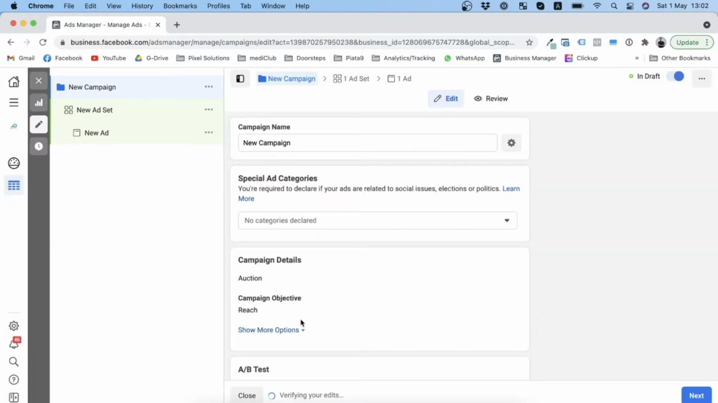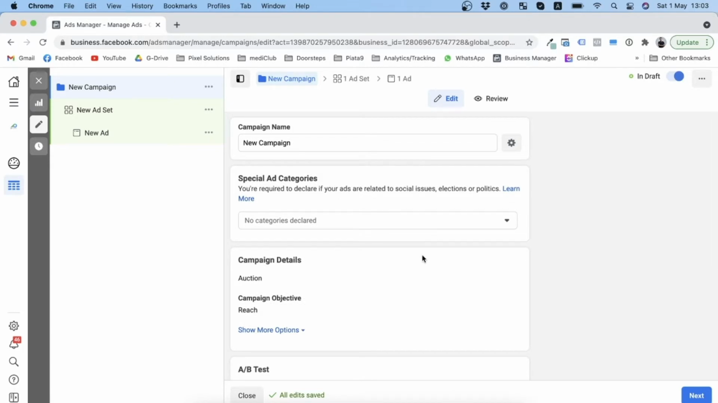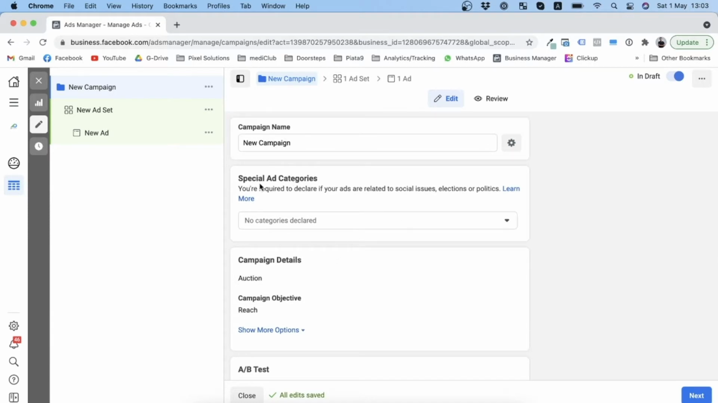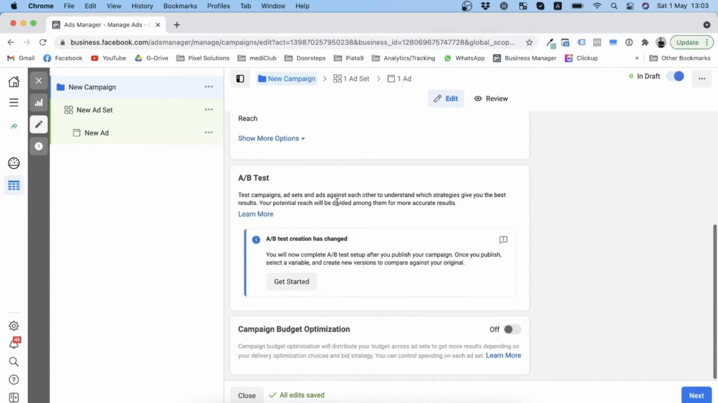Now, as I hit continue, you can see that this campaign creation menu loaded up. And from the get-go, you'll see that on this left-hand side, the bar over here, we have the three elements: the campaign, the ad set, and the ad. So over here, we're on the campaign level. And here we'll be setting up everything that's related to a campaign. Now I'll just quickly scroll through here so you can see what kind of tabs we have. So we have the name, special ad categories, campaign details, A/B testing, and campaign budget optimization.